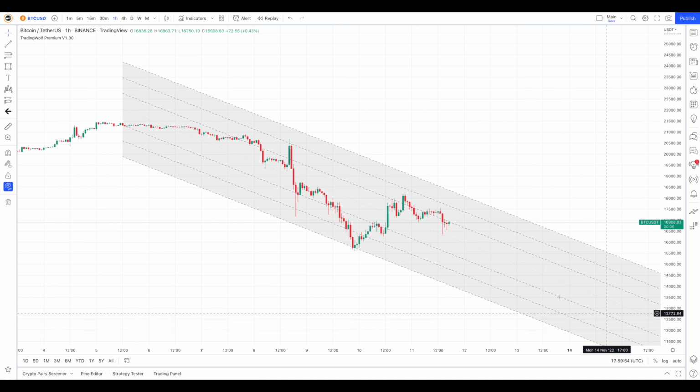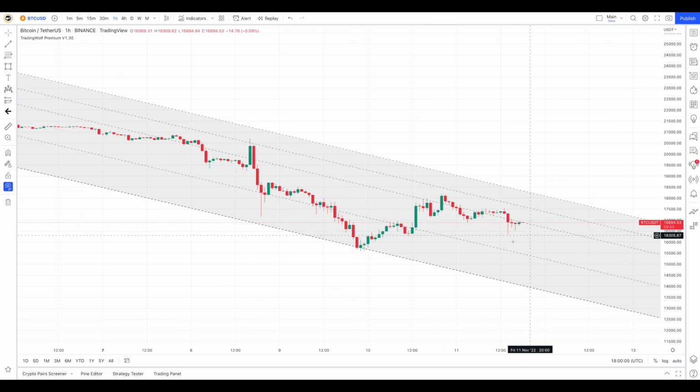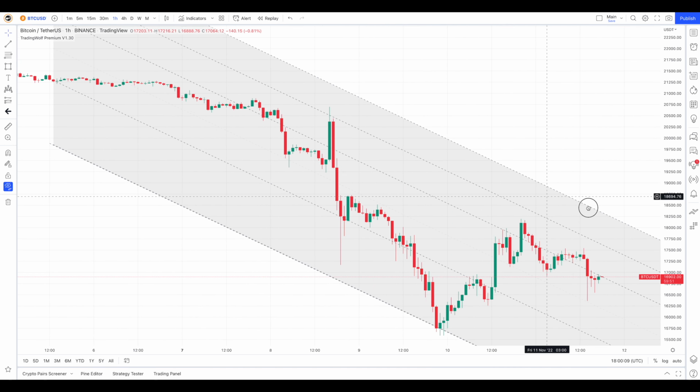Finally, we have the linear channels. These, depending on what you have the settings on, will take price data from X amount of candles back, and they'll find a median point throughout this price. From there, it'll create these standard deviation lines, 1, 2, and 3 above, where price will often retrace and react with.